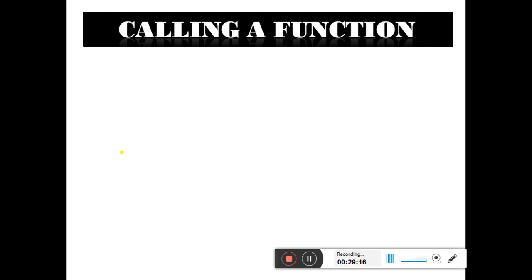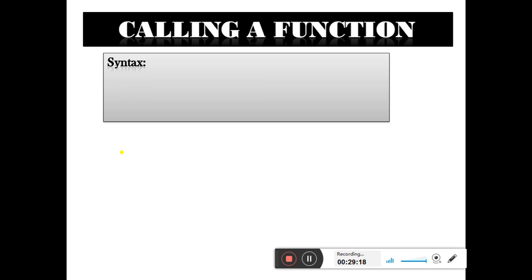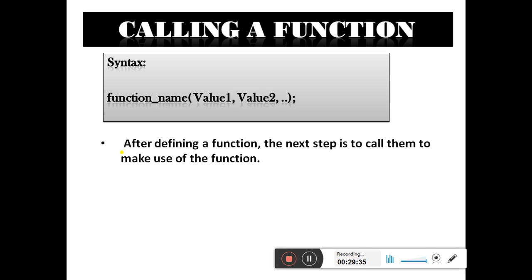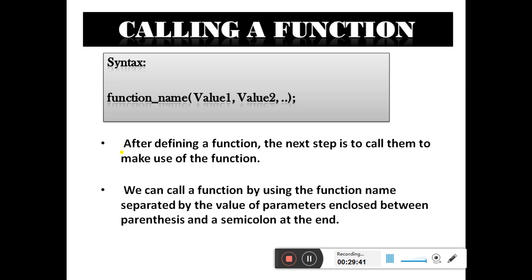Then the next step is calling of a function. This is the way you can call a function, by using the function name. If in the declaration you have written any parameter, then you are supposed to pass the value from here. See this: after defining a function, the next step is to call it. To make use of the function, we can call a function by using the function name followed by the values or parameters enclosed within the parenthesis and a semicolon at the end.